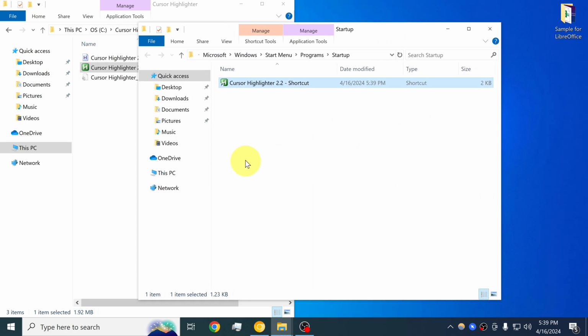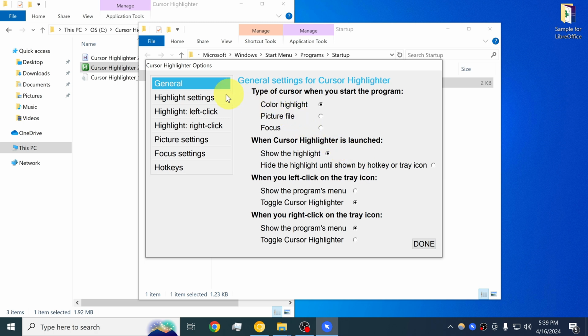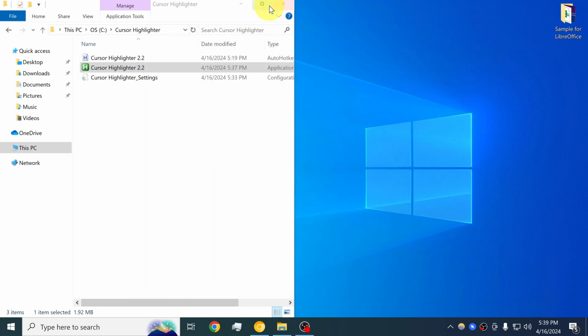Now next time I boot up the computer, this software that we created should be here in the icon tray, right? And ideally it should open the cursor highlighting feature. If not, you have to change some of the settings and see. Actually, by default, it should open the cursor highlight feature. Okay, so we are done with this part.